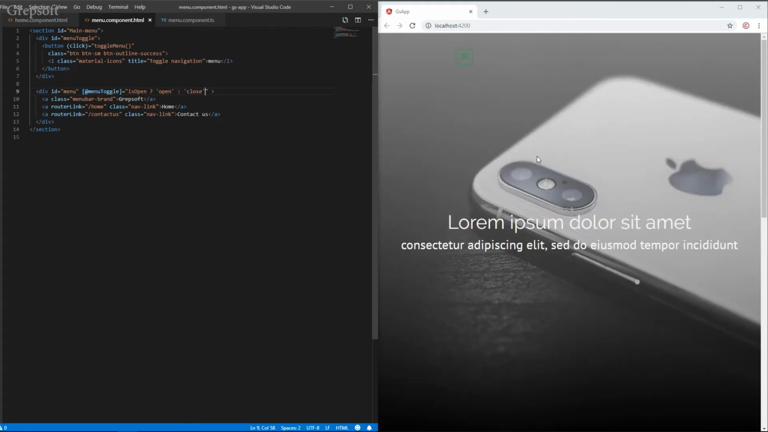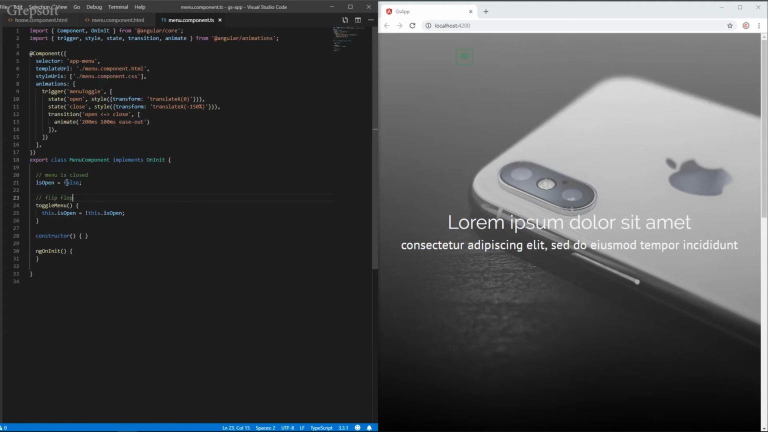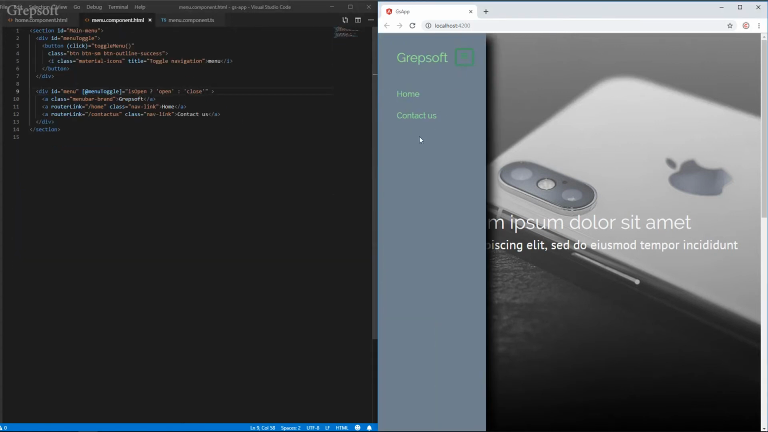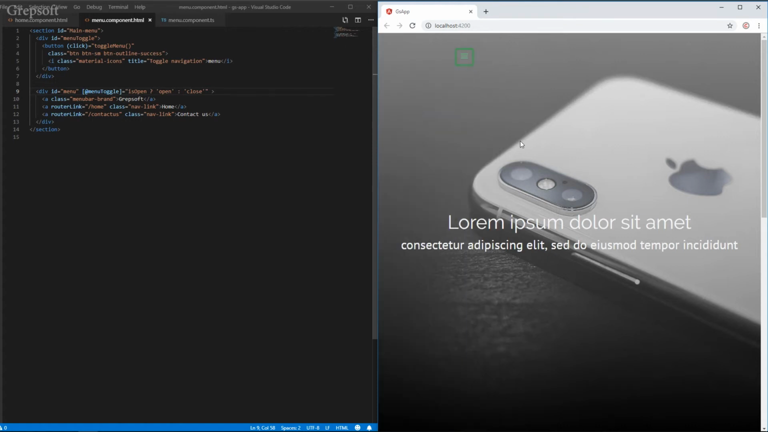And as you can see, the menu is hidden. That's because, if you remember, we said false. So the initial state is false, and this is false. Now if I hit it, the menu slides from the left. When I hit it again, it goes back.